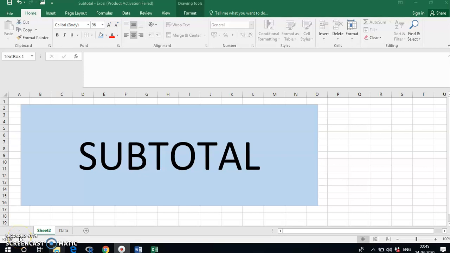Today we'll start with another very important function, that is subtotal. First I'll explain what subtotaling is. Suppose there is a huge data set with a lot of data about different regions: north, south, west and east.